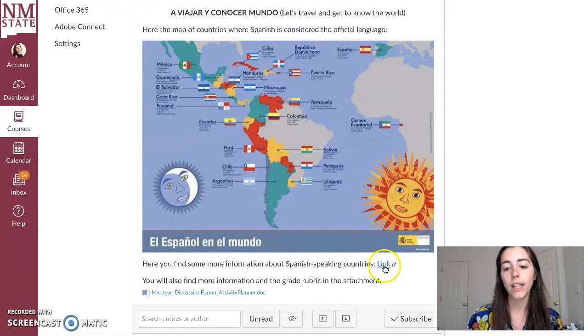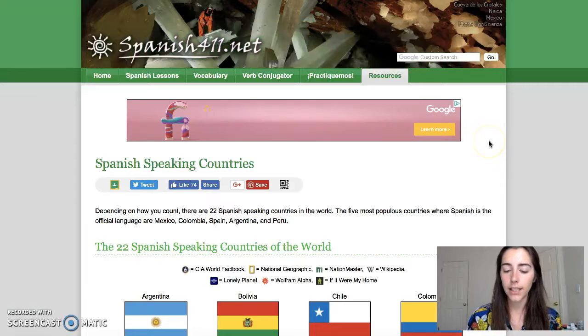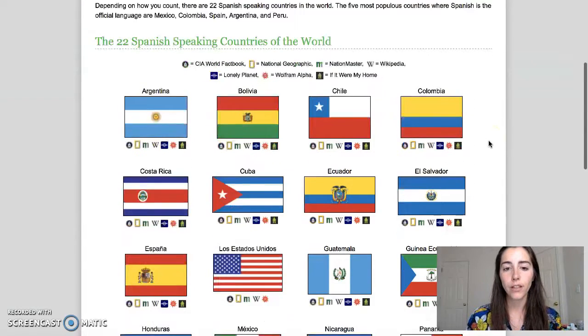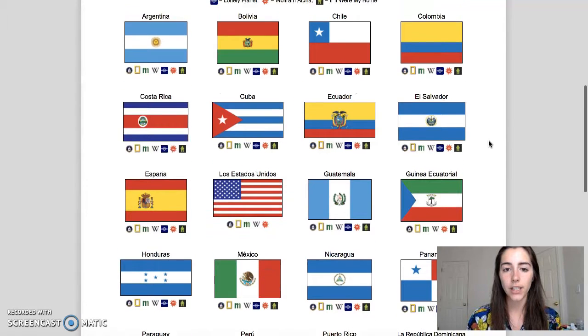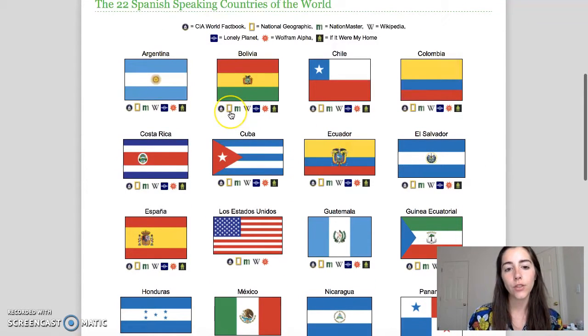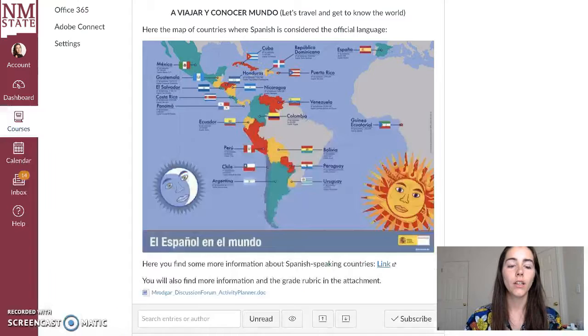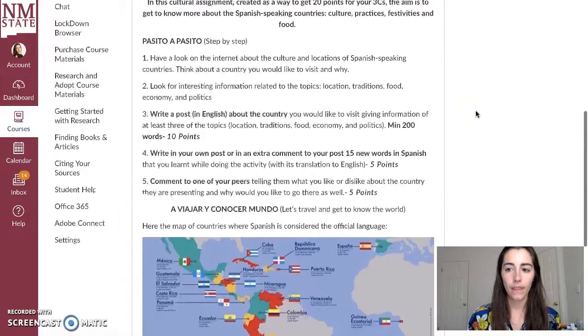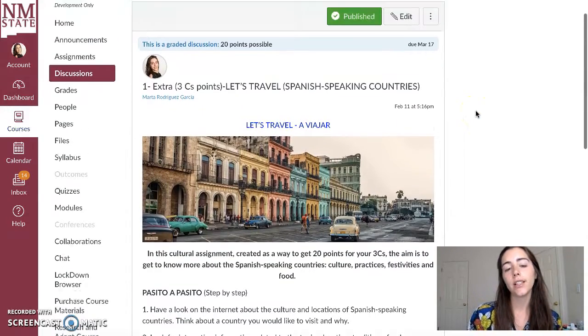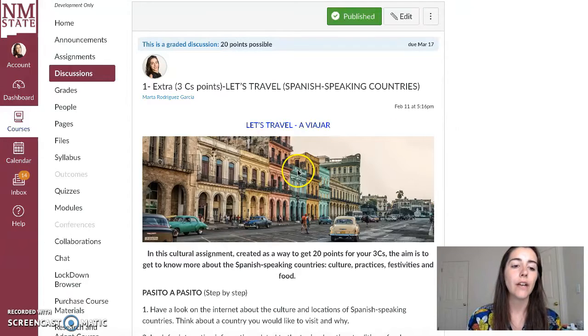So here I also provided them with a link to make this activity a little bit easier. Here they can find all these countries where Spanish is spoken, and they have some links to websites like National Geographic or Lonely Planet, where they can find a lot of information about those countries and culture and traditions. So, as I told you, I plan to add one extra activity in all of the models so the students have enough opportunities to get those points that they need instead of taking the final exam.